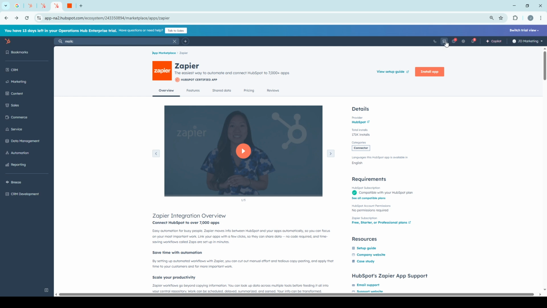In the search bar, you'll want to type in Zapier. Zapier is a powerful tool that connects your HubSpot data with thousands of other apps, allowing for easy automation and seamless interaction between platforms. After typing in Zapier, hit Search, and once you see Zapier in the list, go ahead and select it. This will take you to the Zapier app page within the HubSpot marketplace.